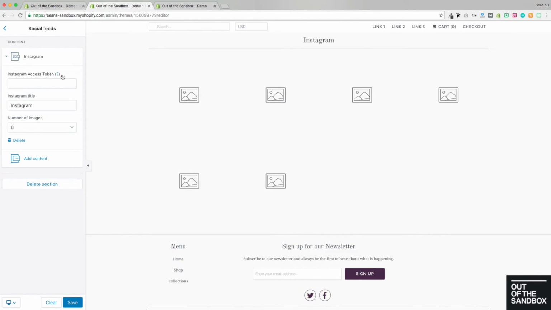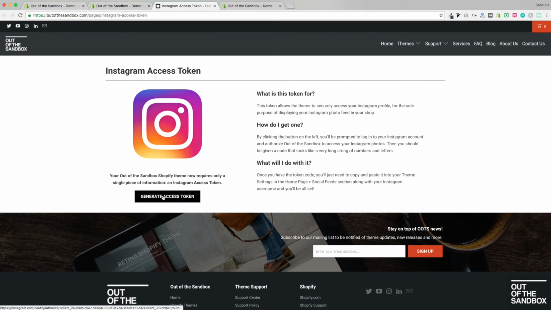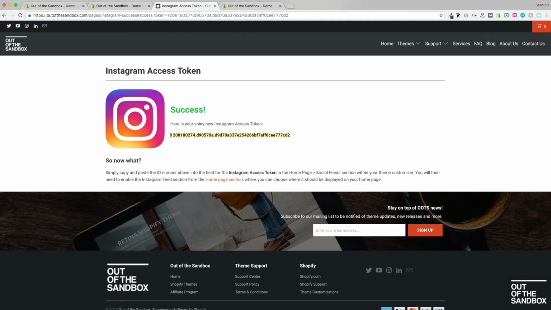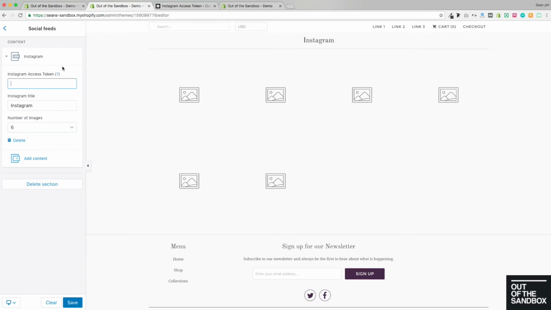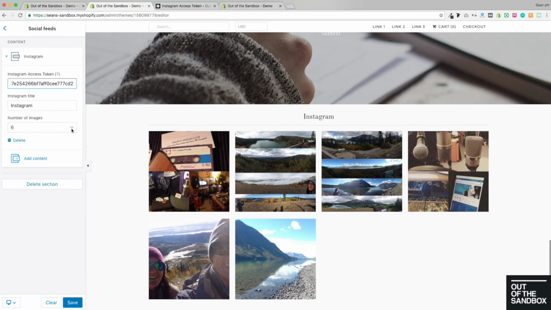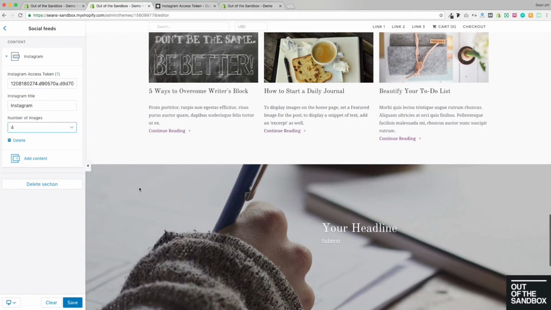Then, if I'd like to link this up with my Instagram account, you can use this question mark icon here to jump into our Instagram access token generator. Here you click the Generate Access Token button, you copy the token that is generated, and you jump back over to the settings and paste it into the Instagram access token setting to allow your Instagram feed to appear. I'm going to change the number of images here to 4 so that I don't have the spacing along that bottom. Looks great.